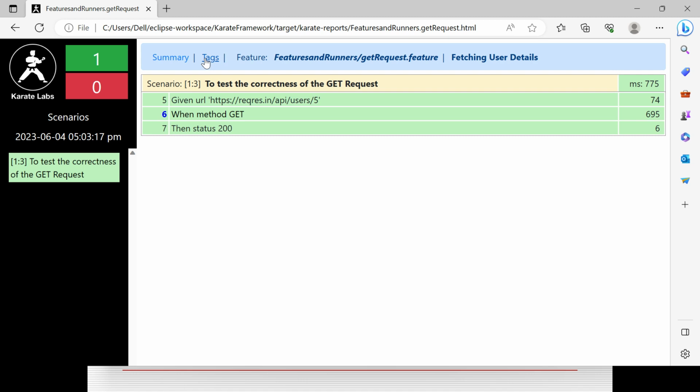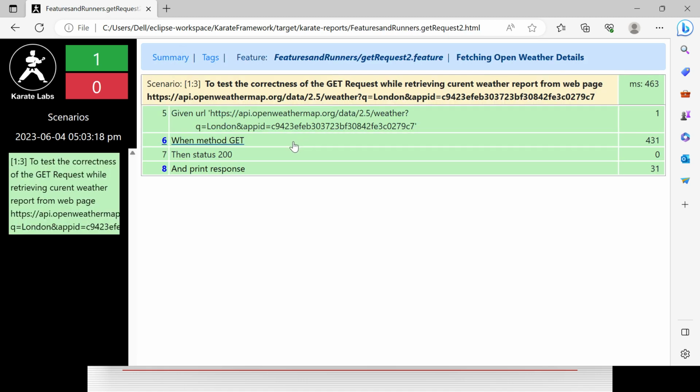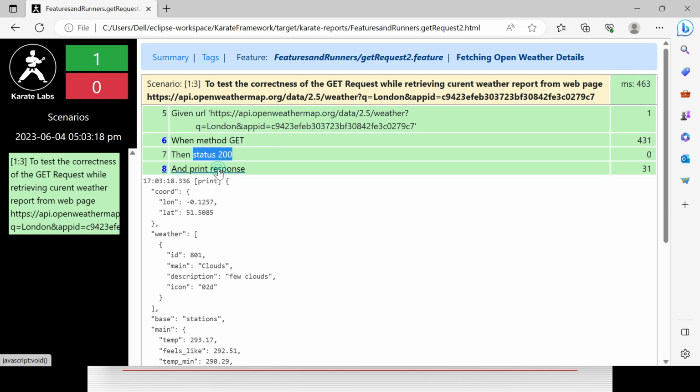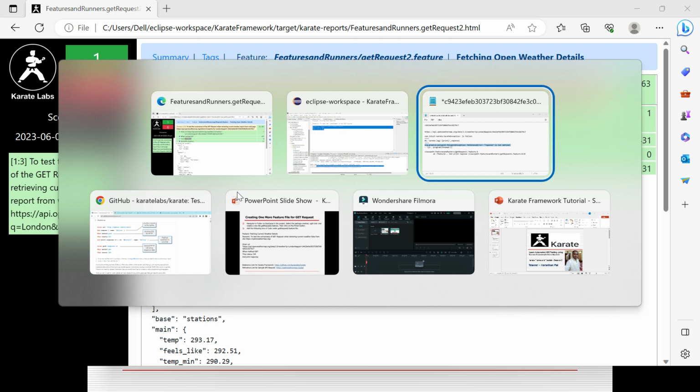Now if you expand again, go to the summary, and if you try to expand it, you could see these are the 4 steps executed here: one given, one when, and then 2 then parts, right. Status code is coming 200. Now if you want to get the response, you can simply click on the last one, right, find response. So it is giving the response.